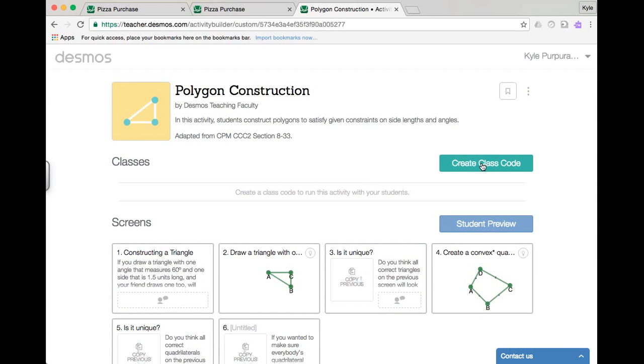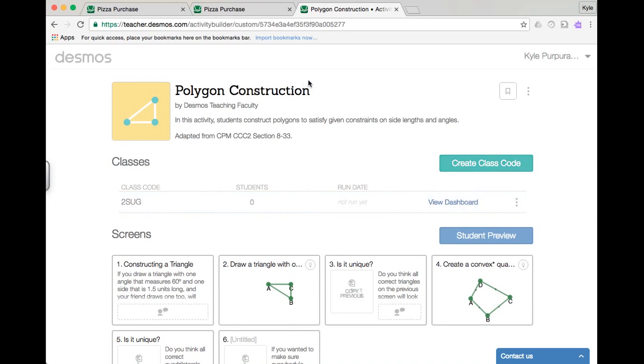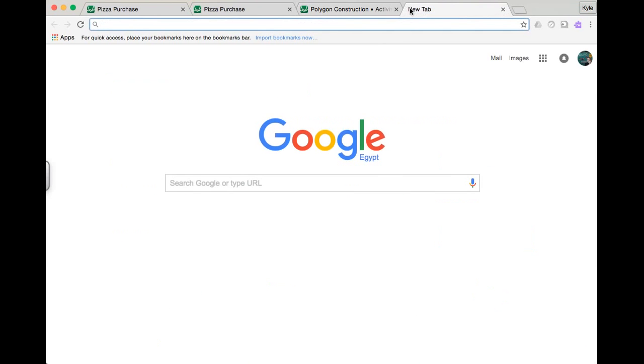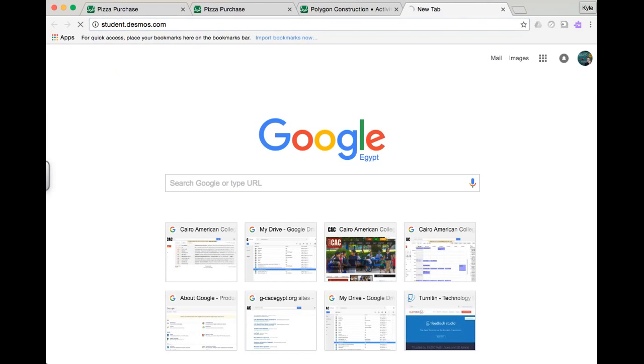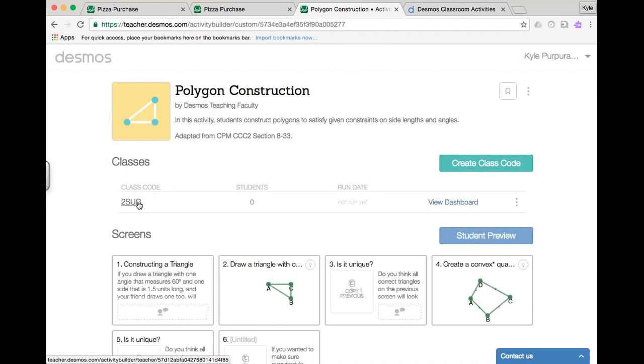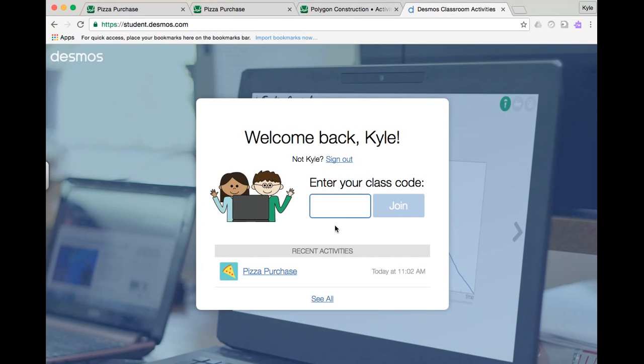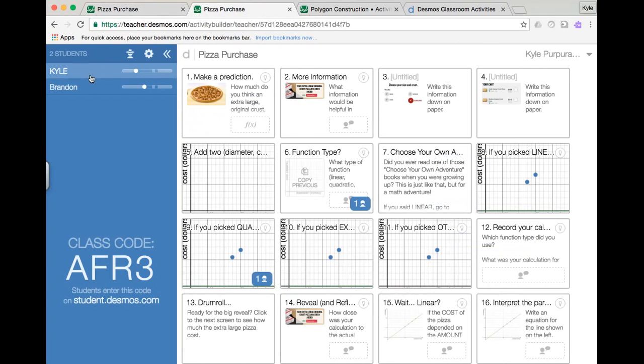I like it, and I'm saying, oh, I want to do this with my class. So I create a class code. Bam. Wow. Now, all my students need to do is when they start their lesson, they go to student.desmos.com, and all they need to do is type in this class code right here, and that will create my class. Boom, in there.